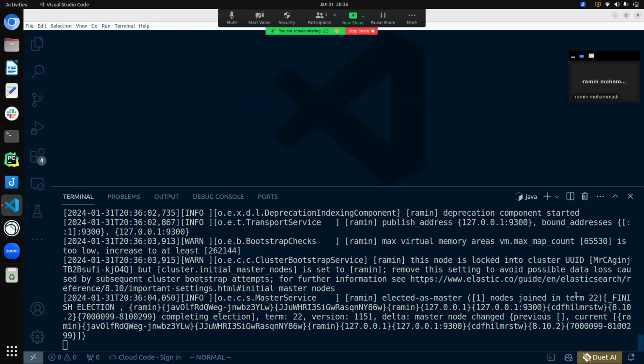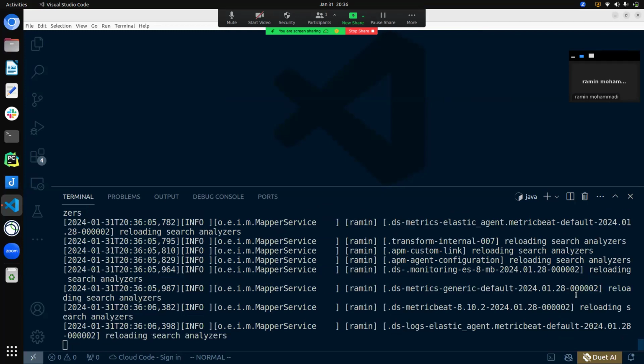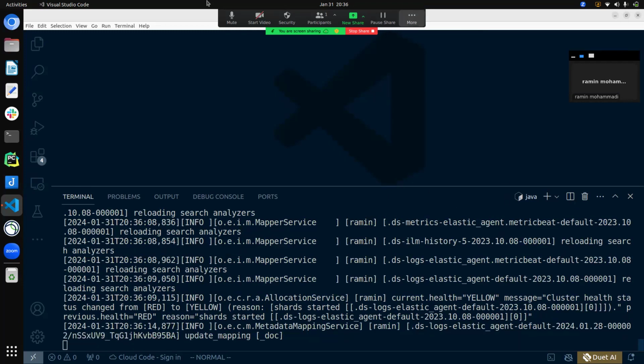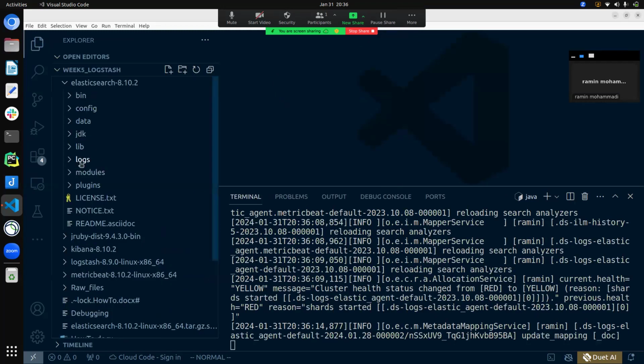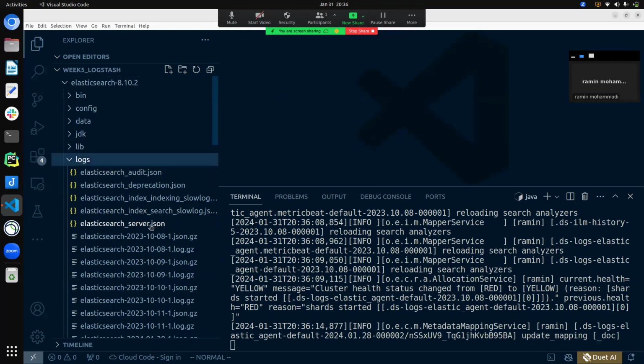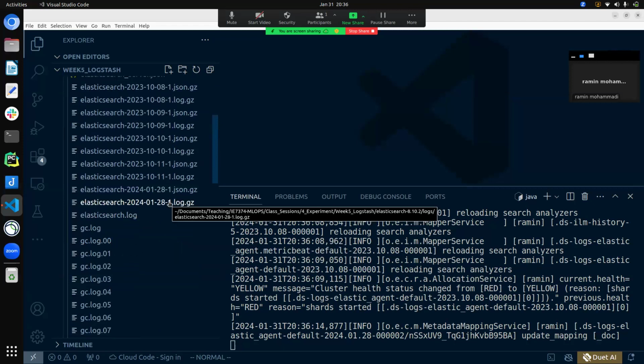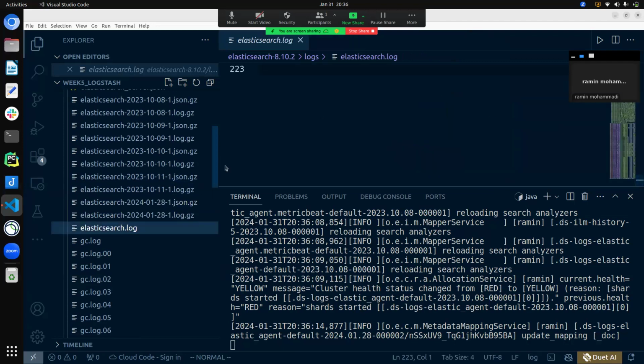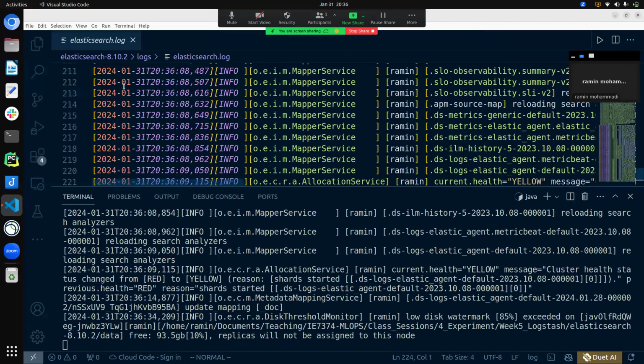The good thing about Elasticsearch is that it writes everything to a log file. Right now it's running. Let me bring up the colorful one so you can see. If I go to logs, I think it should be this one. Is that today? No. Yeah, this one. Oh, here, the Elasticsearch logs. Yeah, okay. There are so many logs over there. Sorry, let's bring this down.